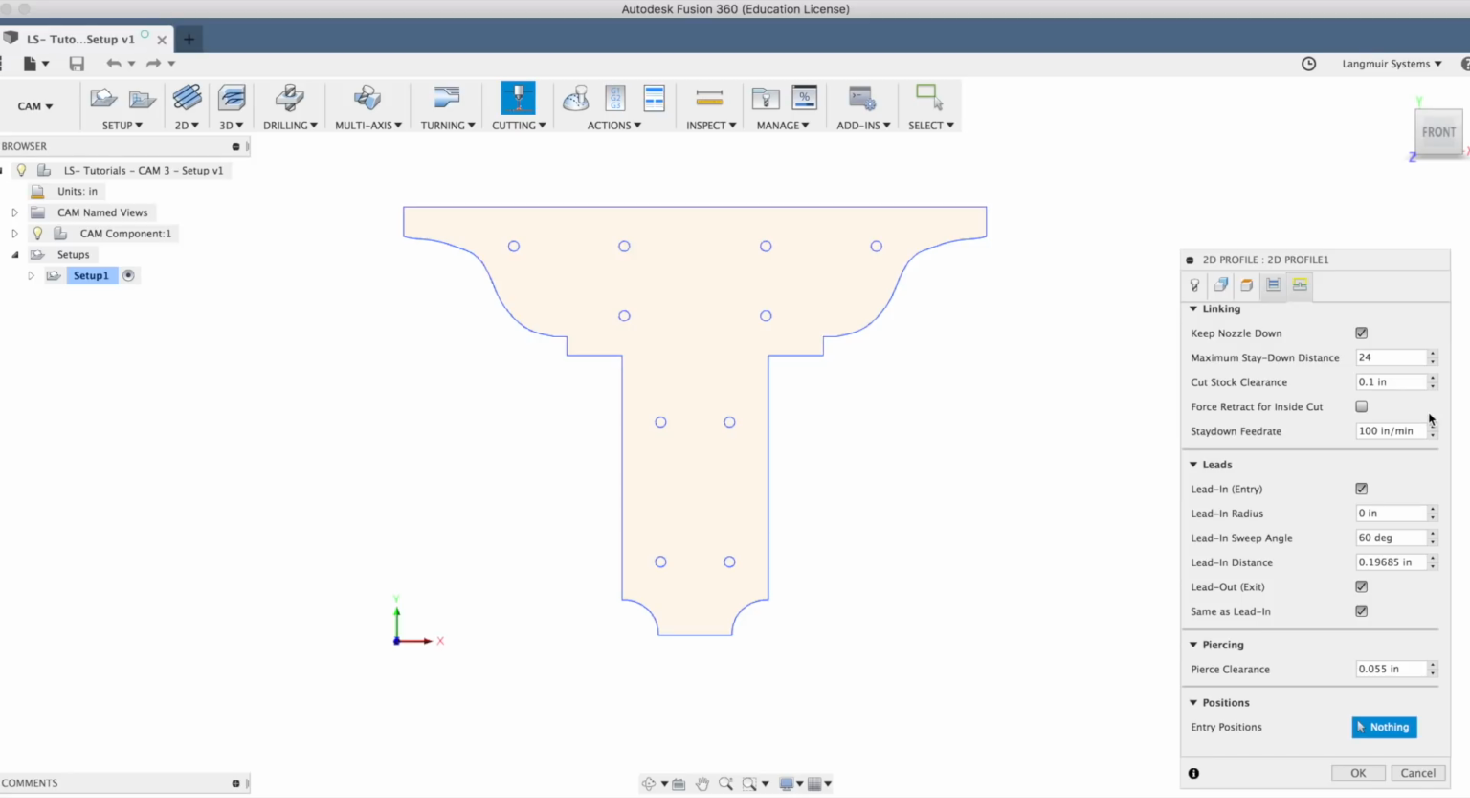The cut stock clearance, which is how close to the cuts we're willing to get with our torch, will depend on your cutter nozzle. If using some sort of shield, you'll want a larger value. I'll choose 0.1 inches here. We'll leave the force retreat off as it can't be done on the Crossfire. For the stay down feed rate, we're effectively setting our rapid speed, as the torch will always be down. The Crossfire can do 300 inches per minute rapids, so we'll set that as our value. For projects with a higher possibility of tip-ups or other problems, you'd be better served with a slower speed here.